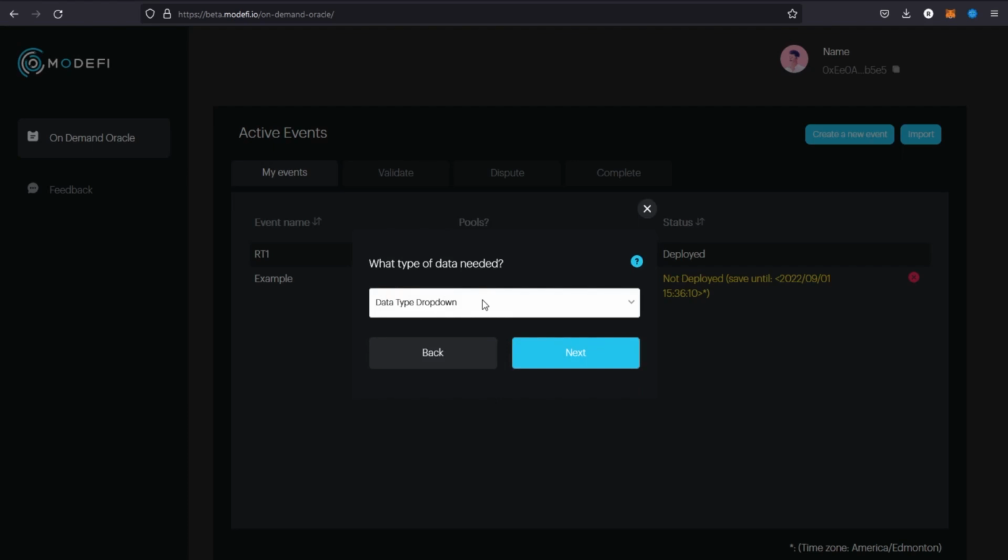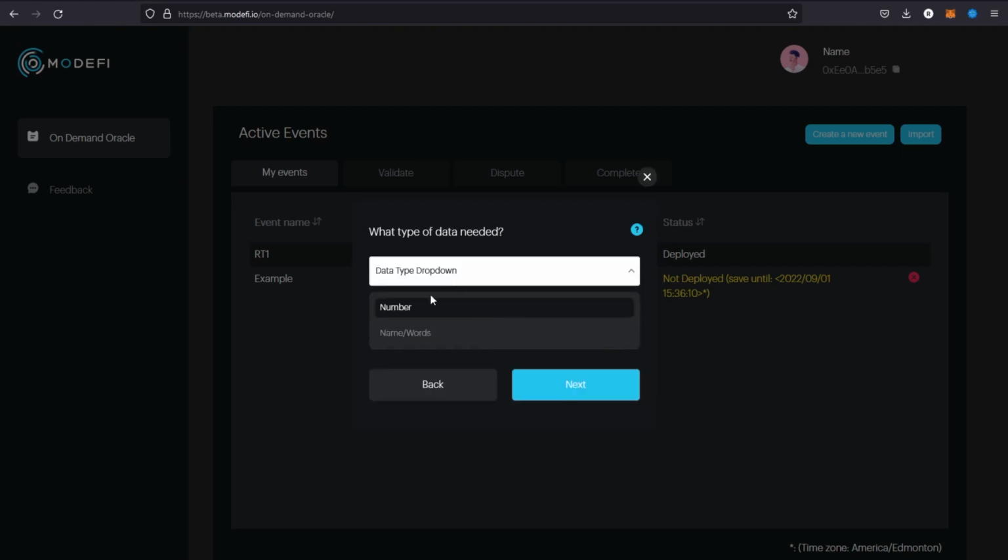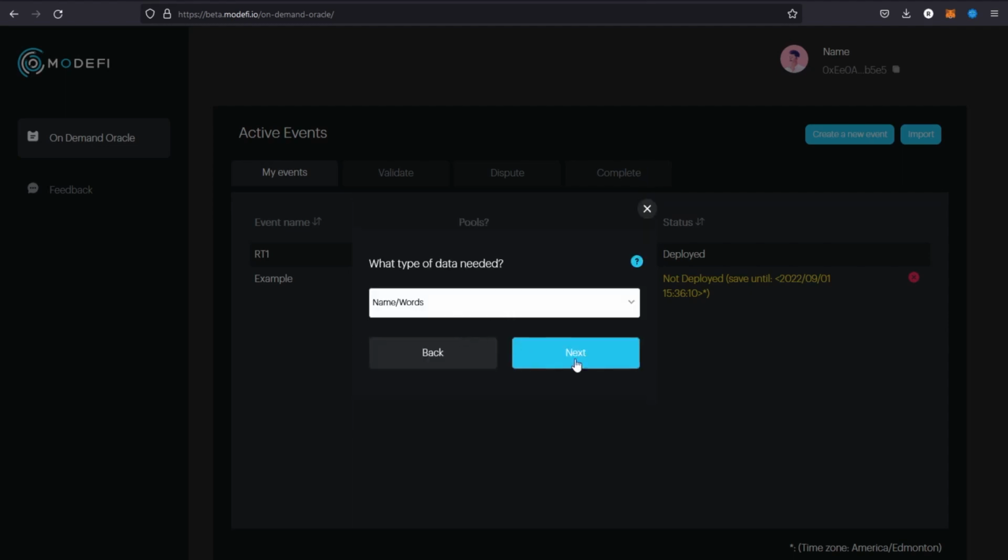What type of data is needed? Also, if you notice any grammar or spelling issues or anything like that, please bring it to our attention as well. There are lots of moving parts to this system, so there might be a few things that we missed. From here, you just choose if you would like to use a number or a name or words or a string, anything like that. In this case, we're just going to do a name.